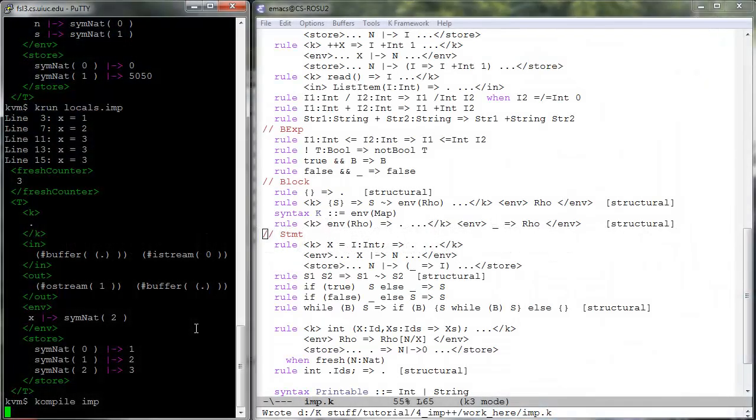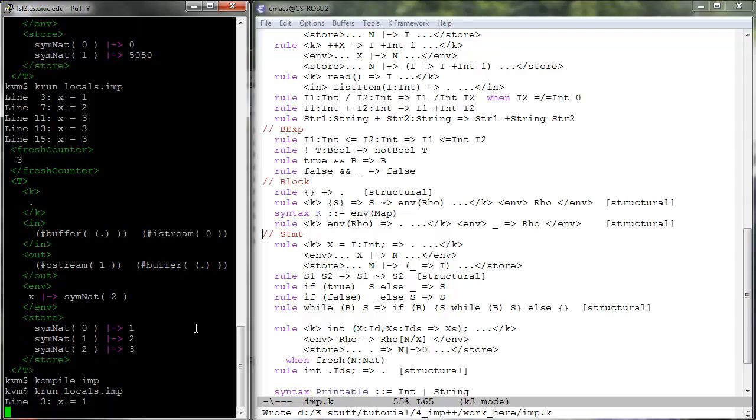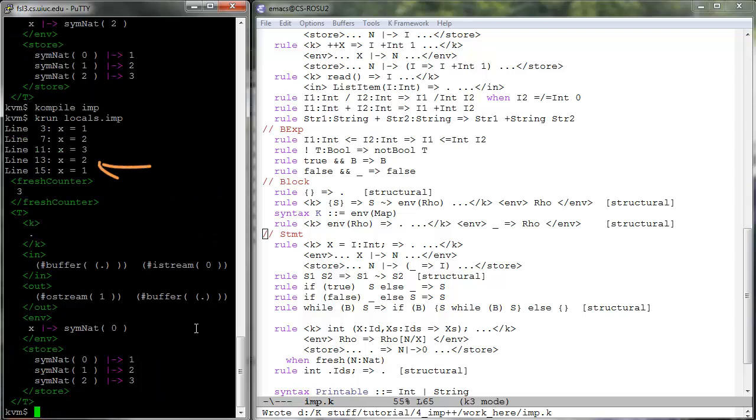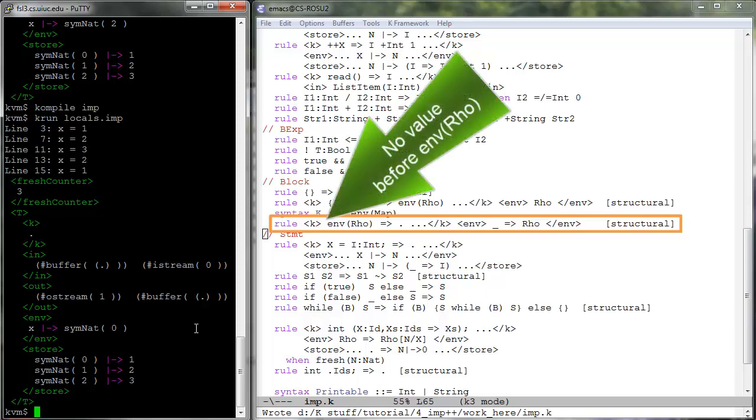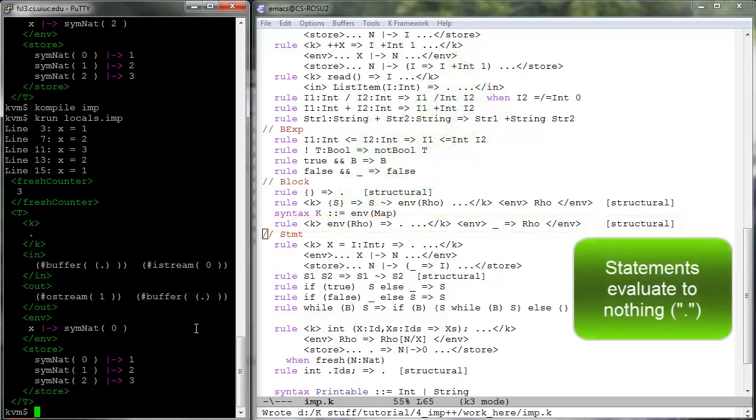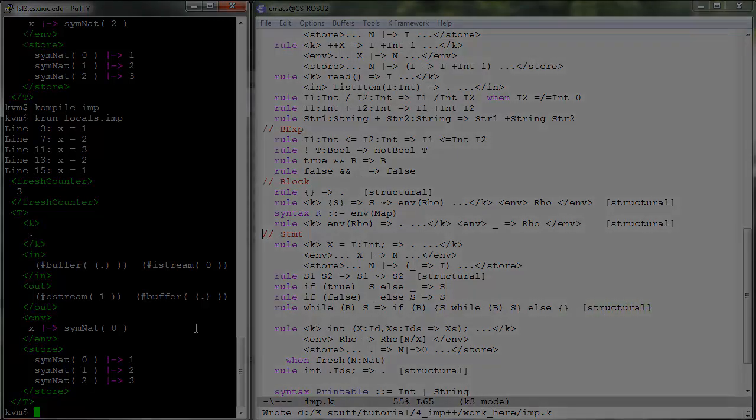We are done. Compile and krun locals.imp. Everything should work correctly now. Note that the rule for environment restoration is different from the one we had in Lambda++ in tutorial 3, in that there is no value preceding the environment restoration item in the computation. That's because int++ statements, unlike Lambda++ expressions, evaluate to nothing.